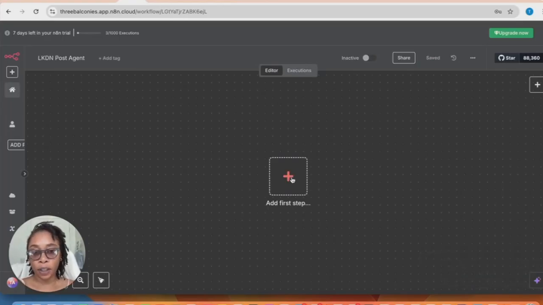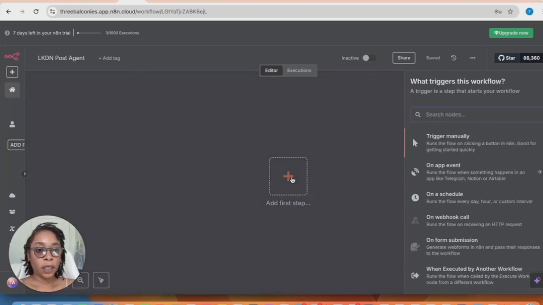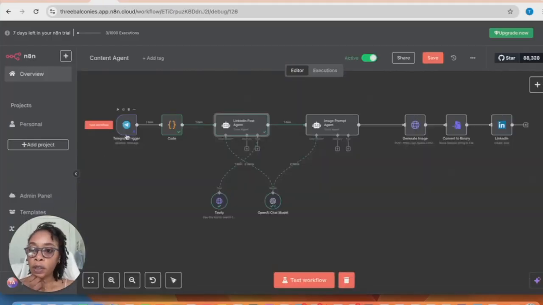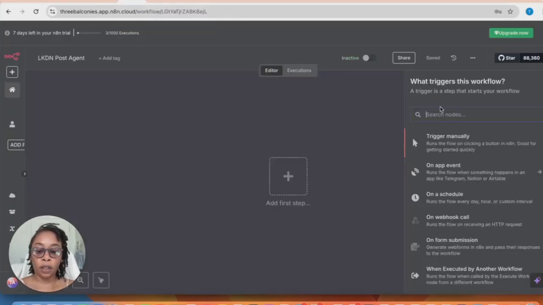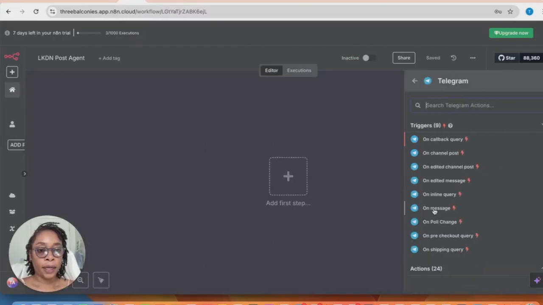It says add your first step. I'm adding my first step now, and it says, how do you want to trigger this workflow? Remember, if you remember what we did here, we used a Telegram trigger. So you come back here, search for and click on Telegram, and then you find which trigger you want to use under Telegram. We want it to trigger the workflow by us sending a message. So you select on message.